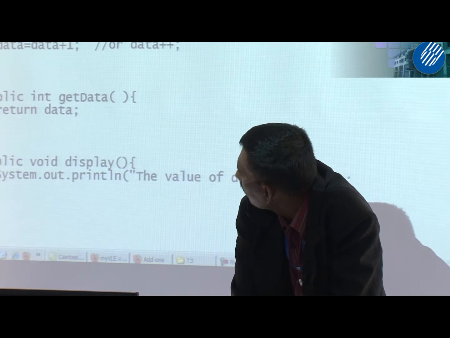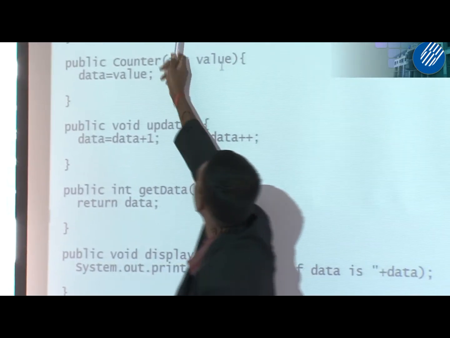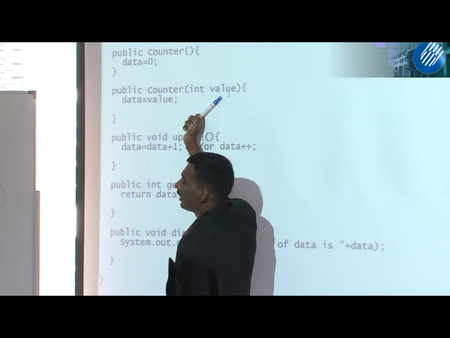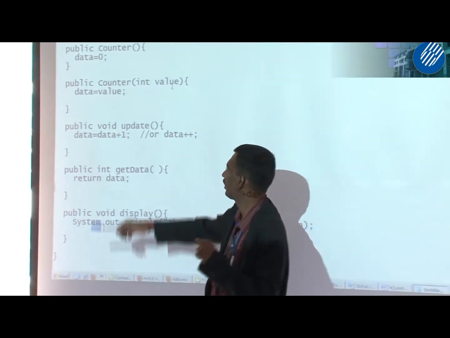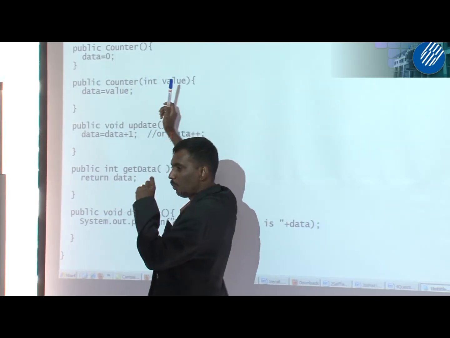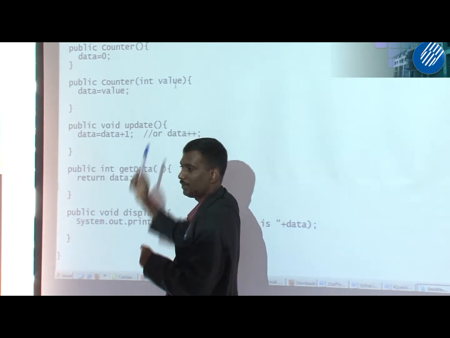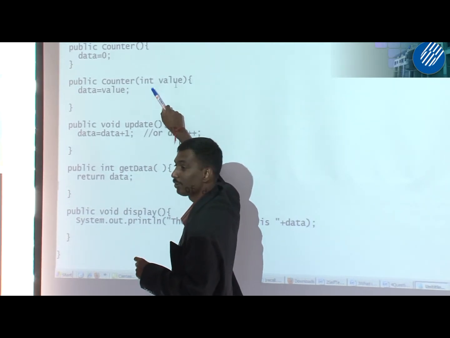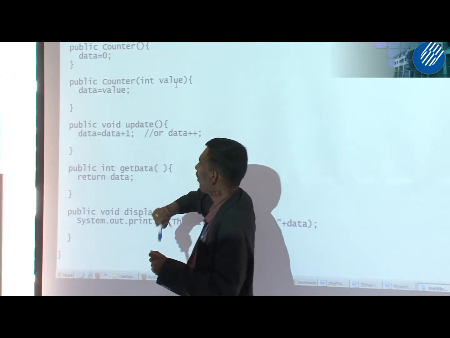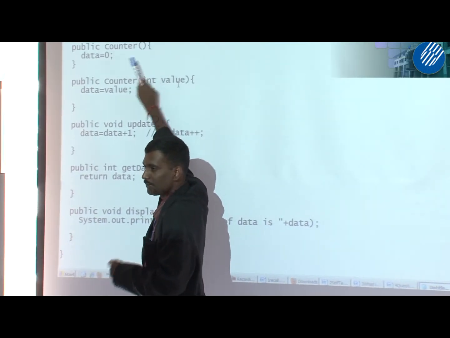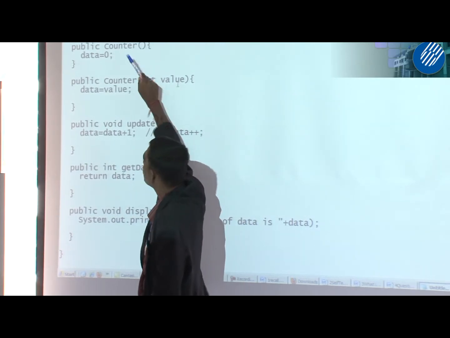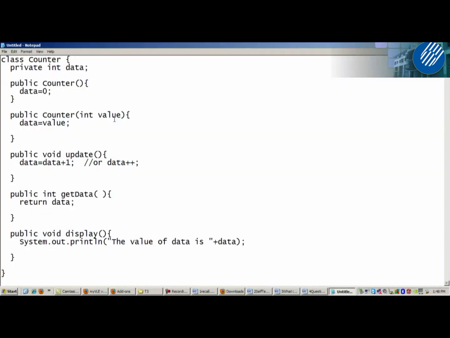You see the parameters? This is empty, this is one value, one parameter. So if the object calls counter and it includes one data, the compiler knows that this one has been called. If an object calls counter but nothing is given as a value, the compiler knows that this one has been called. Okay, that's how the compiler differentiates which one is being called.